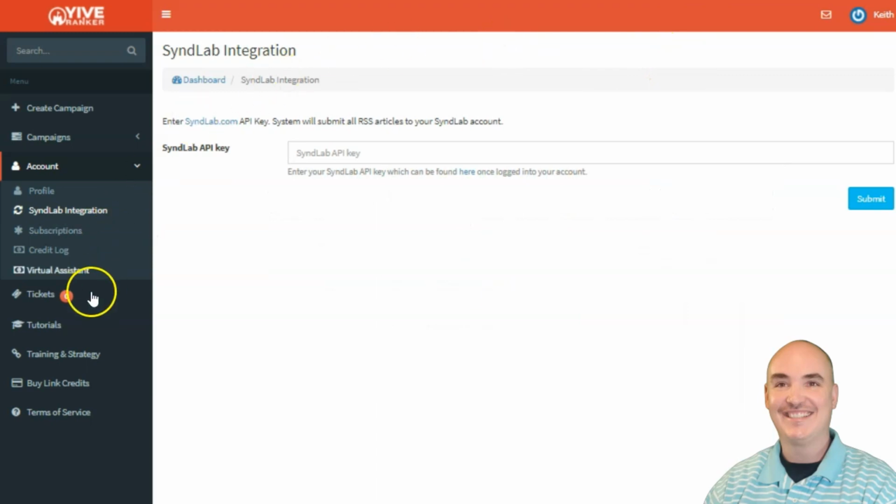So it's pretty easy. One thing that I also like is that it has Syndlab built in, one integration, so that you can go ahead and use your Syndlab account as well.